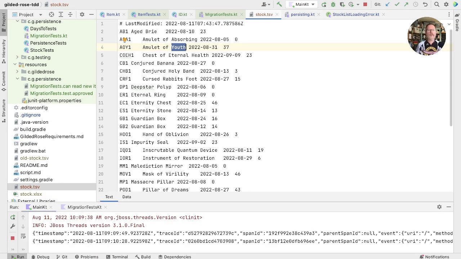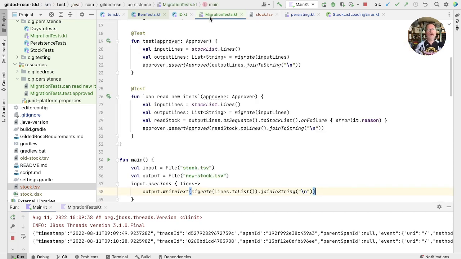So what we're going to do now is deploy the new version of the software to production. We're going to take the stock file, run it against our main, and then put the new version of the stock file into our production server. This is called expand contract refactoring. We have to run in production a version of the code that can cope with both items with and without IDs. Once we've upgraded all our items, then we can remove the code for not having an ID, and we'll look at that contract phase in the next episode.